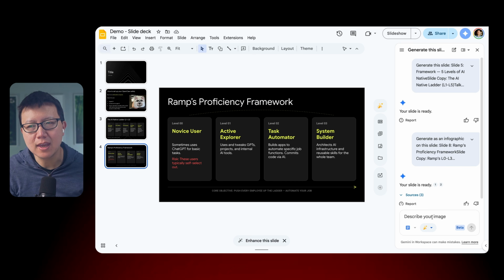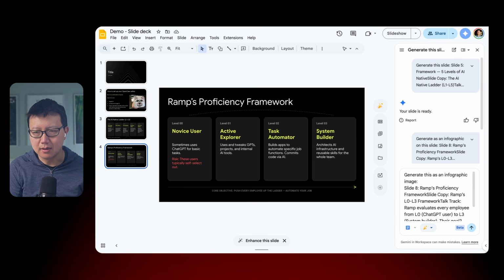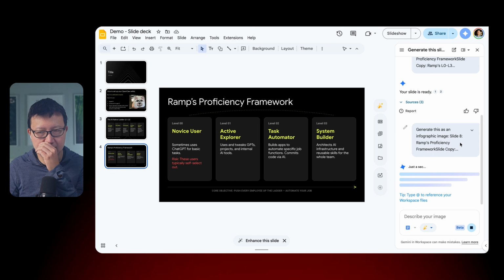Because you would think Gemini is smart enough to know that when I want an infographic, I want it as an image. But let's try this again. Let's say, generate this as an infographic image. And let's put it here. And let's say, put it into a slide. And we just submitted it. And hopefully it will generate an image this time.